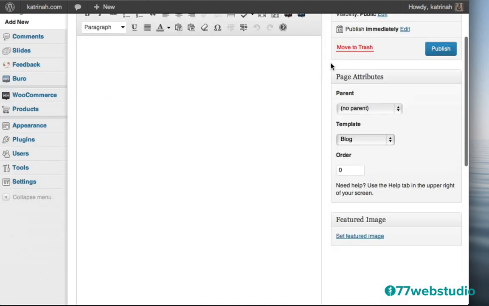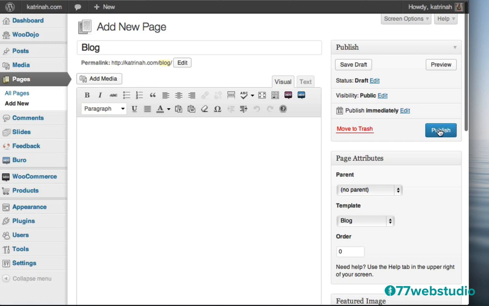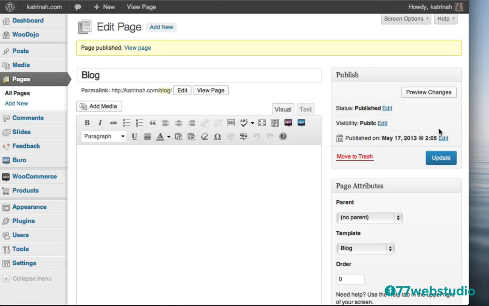Then I'm going to scroll down, and just as we did before, I'm going to uncheck discussion. So I'm going to turn off discussion on the blog index page. I'm going to click on this wide layout right here, this full width layout, and then I'm going to come up to the top and click on publish to publish the blog index page.